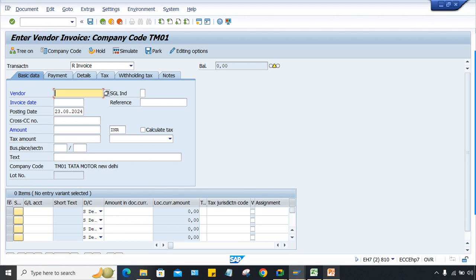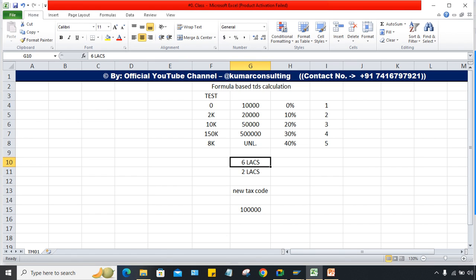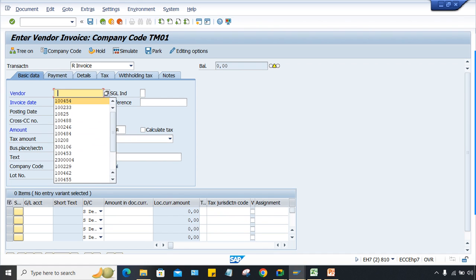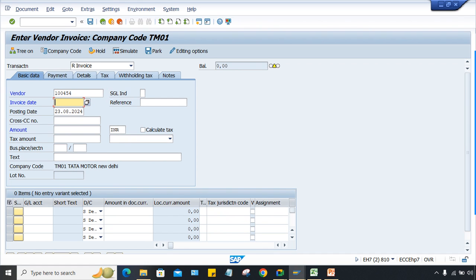So we'll do one thing. As per our calculations for 6 lakh, what is the tax amount, guys? 1 lakh 70, 1,70,000. 1,50,000 plus 20, 1,70,000. Okay, let's do one thing. So this is our vendor account, right? One thing is there, whenever the amounts are quoted by the interviewer, it will always be in round figures, so no need to worry.